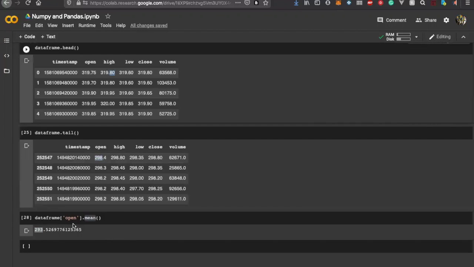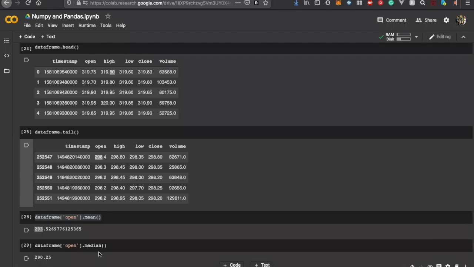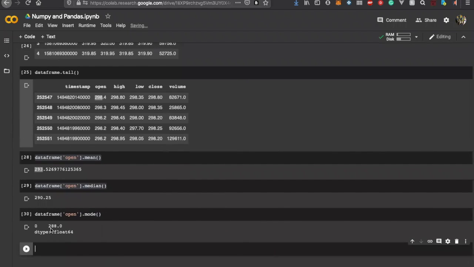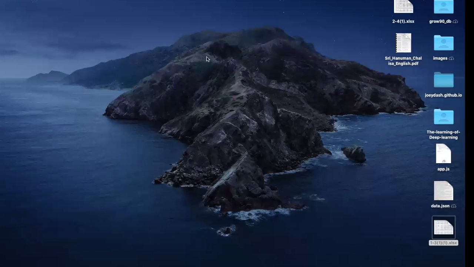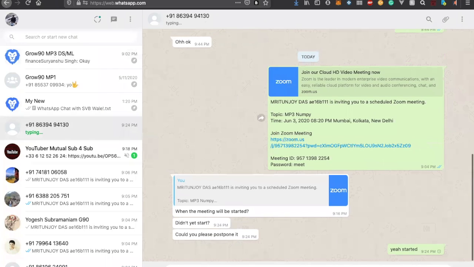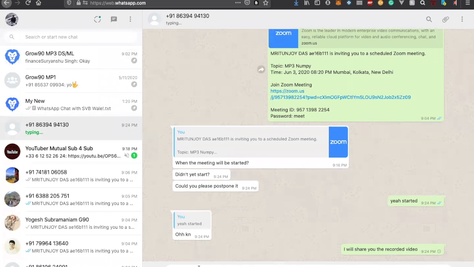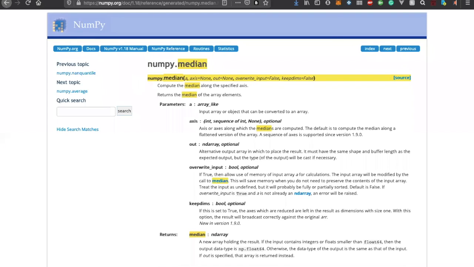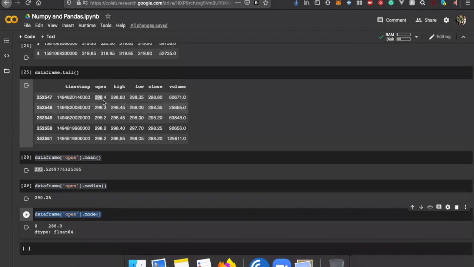Next thing, we'll find out the median. And that's how you find out the median and mode. So you get the median and mode as well. You can find out the median and mode of that entire column. If you want to find out the median of the entire column, you can find it out like this. And what else you can find out?